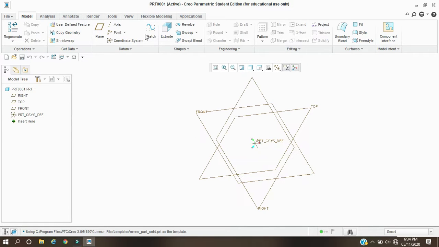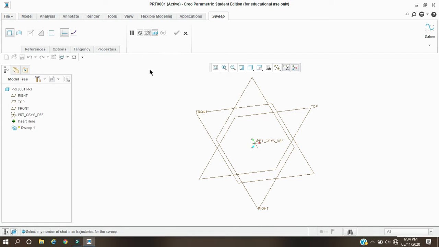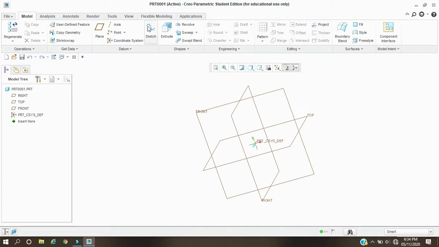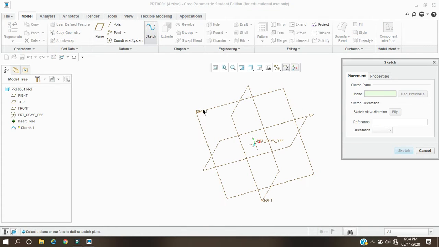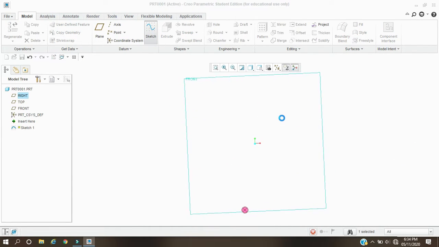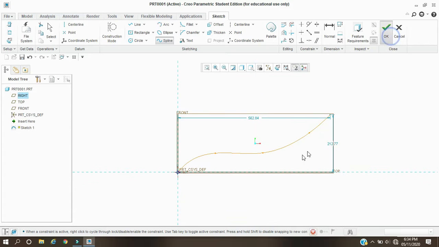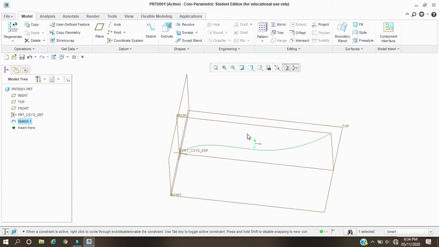Now, for sweep, we need to give one trajectory line or trajectory curve. So, I'm going to draw a trajectory curve on the front plane, the trajectory line, or we can say the guideline. I'm going to use this plane as a guideline. For example, this is my trajectory or guideline.